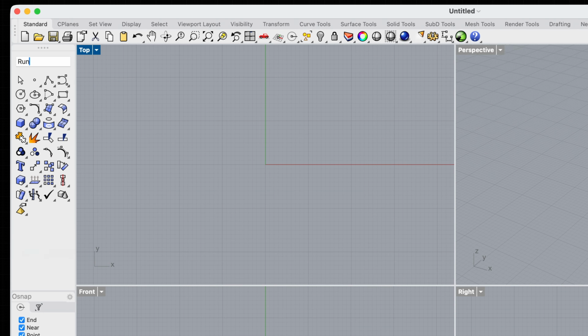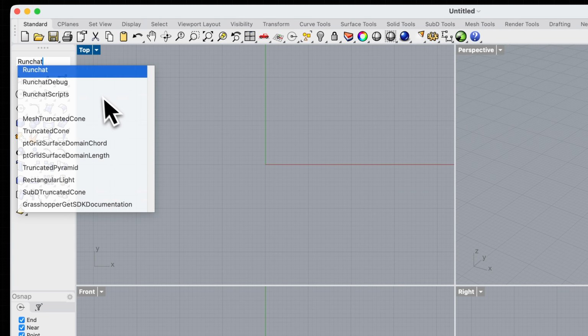Okay, so if we type Runchat, we have a few different commands. We have the Runchat command, which will open Runchat in a web view. We also have Runchat debug, which might be used if you want to share some details with us of any issues you might be having with Runchat. And then finally, we have Runchat script, which will be a repository of any script you've ever tried to run inside of Rhino using the Runchat plugin.